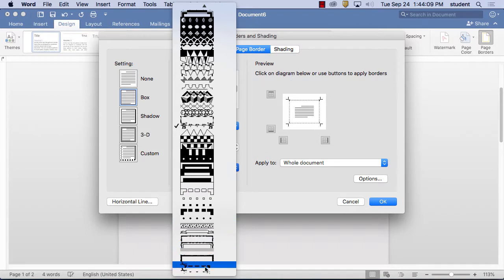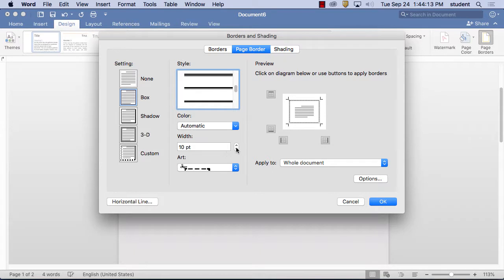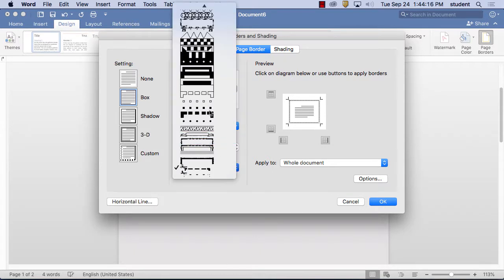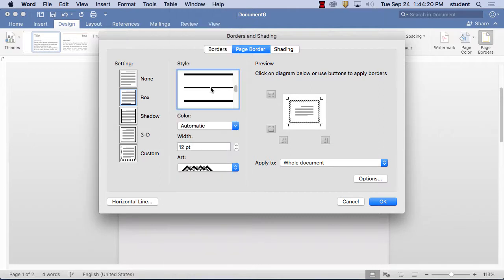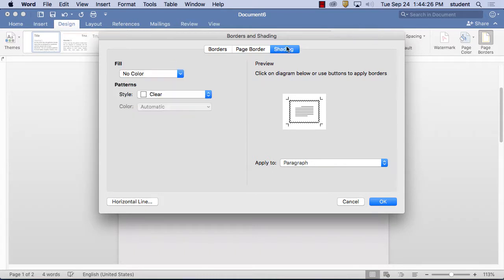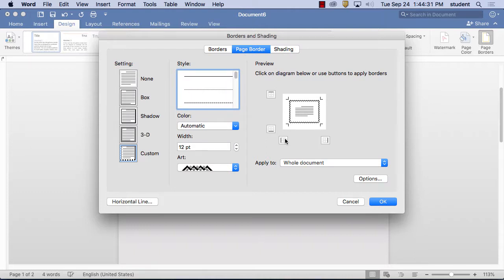And then, but look at this. You can have scissors to cut it out. And borders, and you can add a shadow to your border, 3D. You can do a custom one. You can have a shading to it. Color, that would be the shade around the outside.